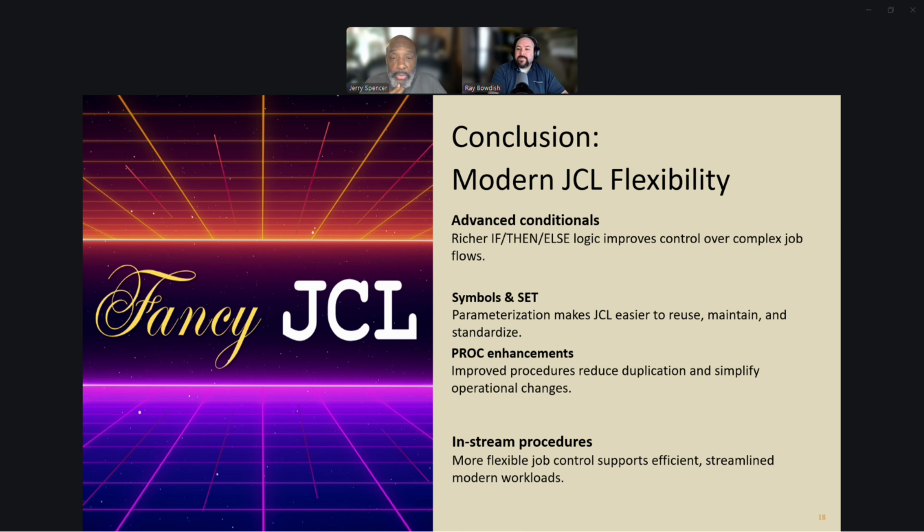And we're at the conclusion. And this is the heart of fancy JCL, is flexibility. You've got if-then-else logic, and you don't have to try to figure out how to use COND equals. COND equals, I think, came along with Noah after Noah got off the ark, but it's been around for a very long time, and people have always complained that it doesn't make sense.